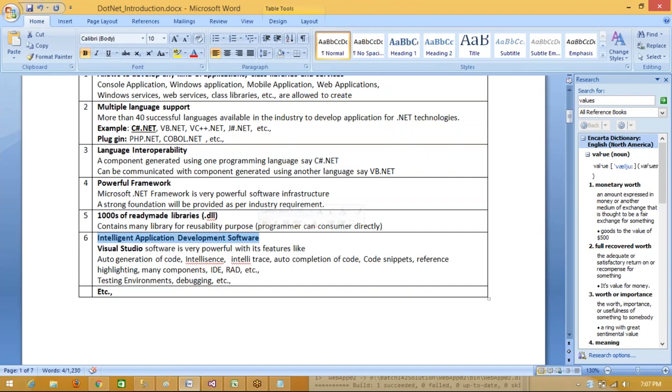So what do you mean by intelligent? See, software generally is having readymade things. Intelligent in the sense, as per your requirement, it also generates the code. You have facilities to generate the code, execute things, and test it. You will have a lot of facilities, not only for application development, it also provides the intelligence. Alright, let me have a small example, then we can continue.